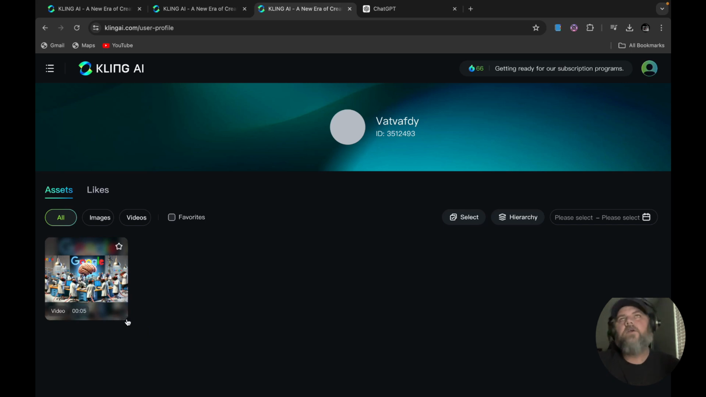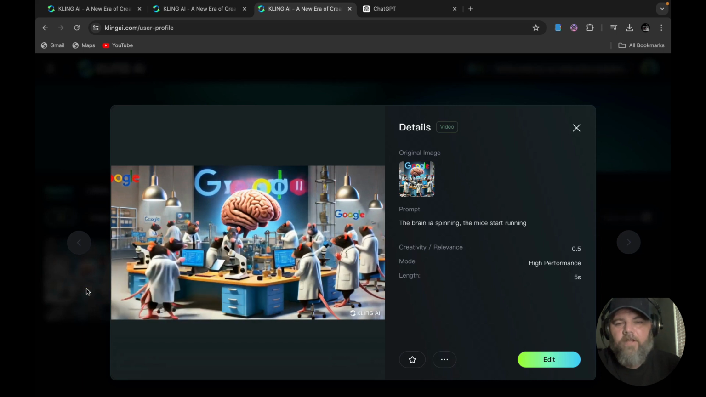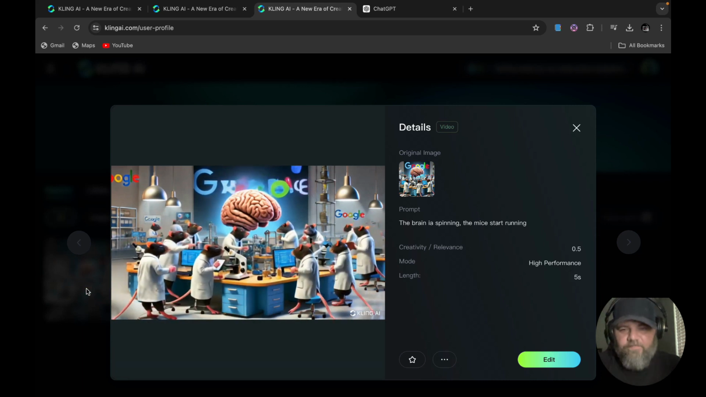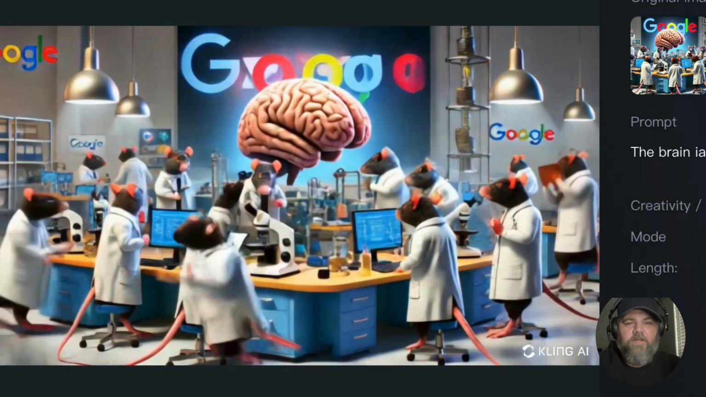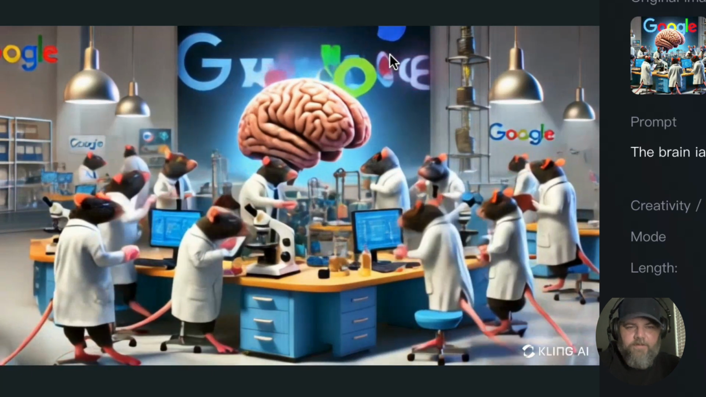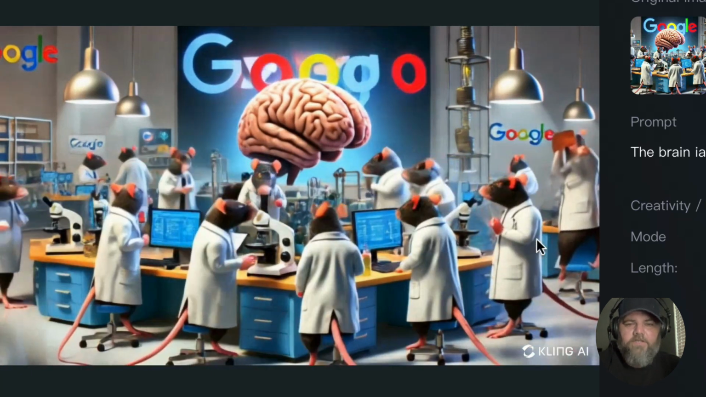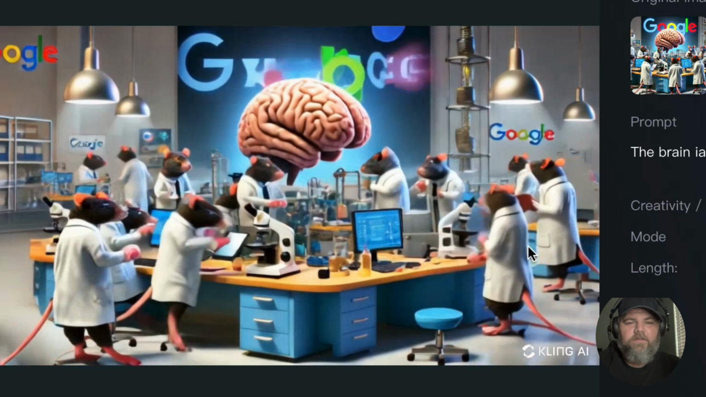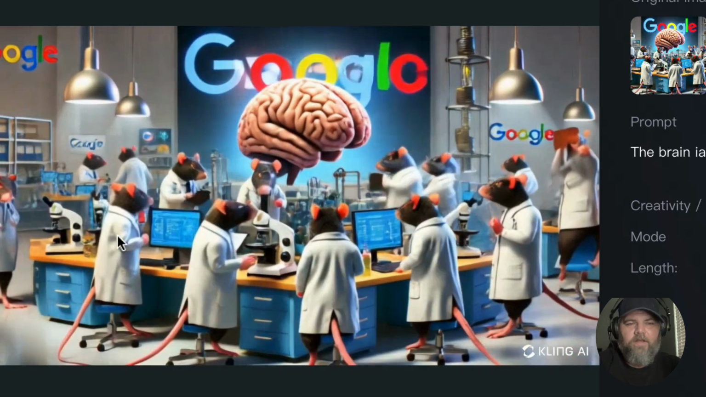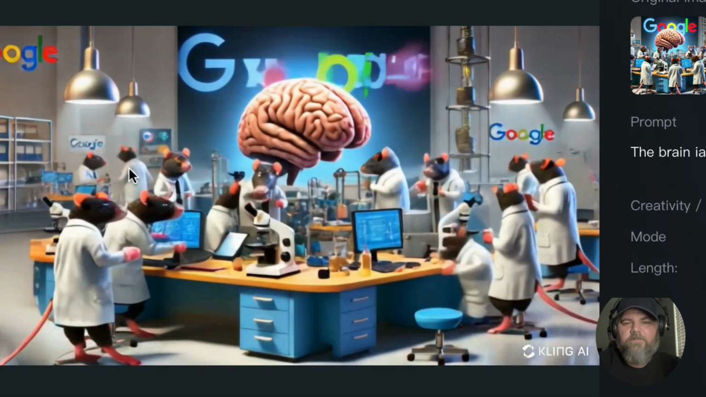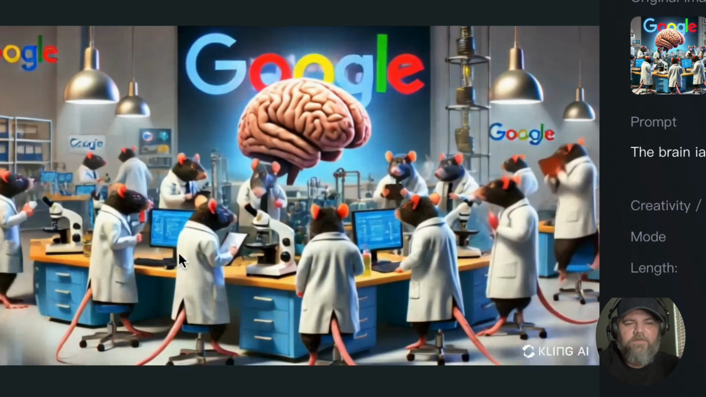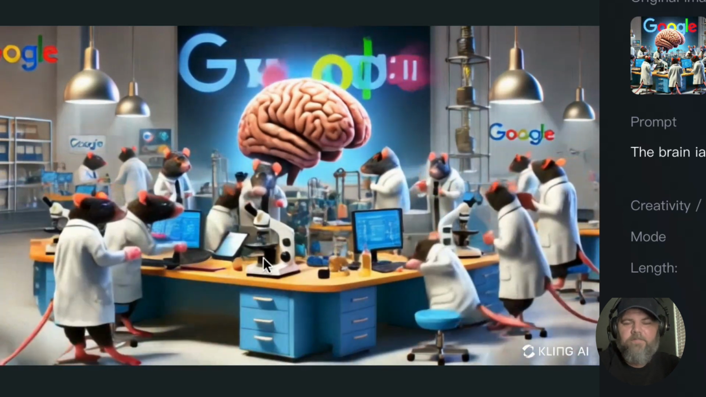So this was a shot that I used in another video talking about Google making AI lab rats. The prompt was, brain is spinning, the mice start running. Now, granted, the brain doesn't spin. Google spins behind it. But I do like how each individual mouse is doing some form of work here. Except for these two guys back here, they're not moving around. But all the other mice are really, look, they're busy bees, man. That's pretty cool.